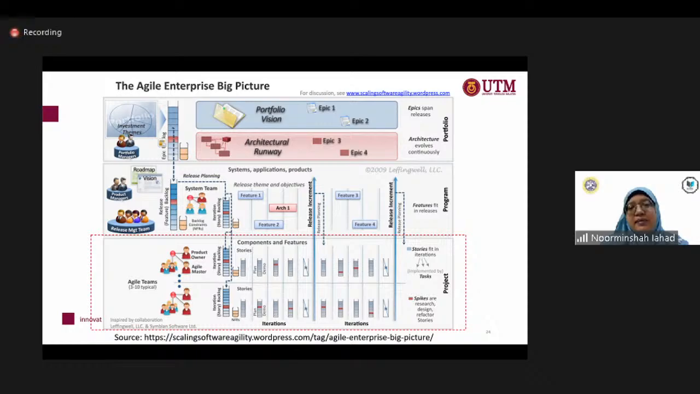The middle one, the program level, is relevant for the product managers, the managers of the system development projects. Let's say I want to develop one system, RADIS. RADIS is a research and development information system in UTM that helps researchers manage their research projects. RADIS is owned by one unit in UTM called the Research Management Center.